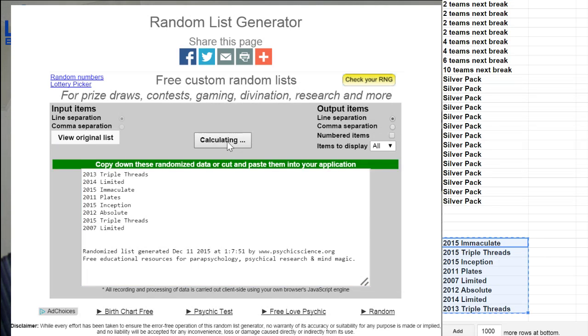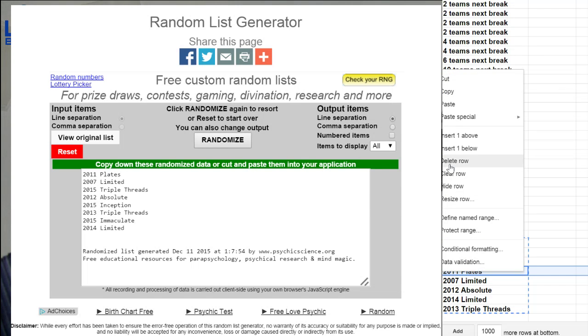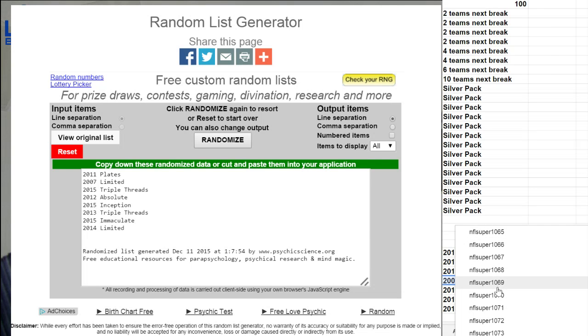We got 1, 2, 3, 4, 5. 2011 plates. Another box down.